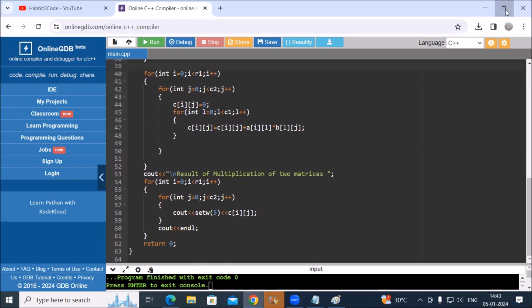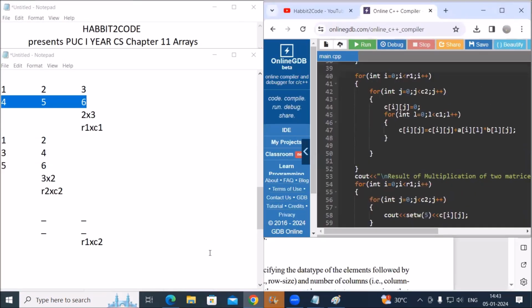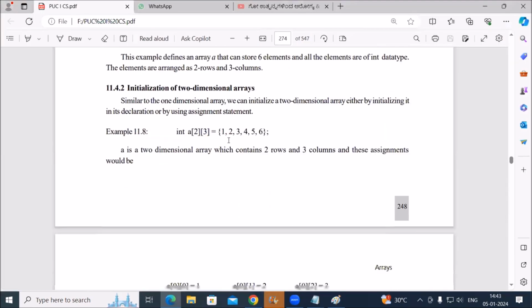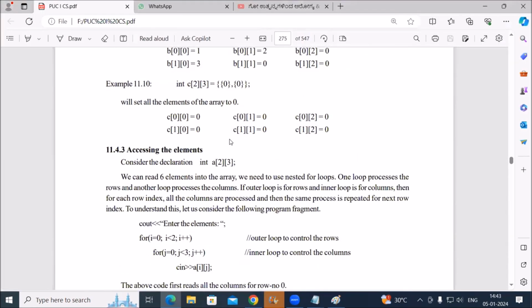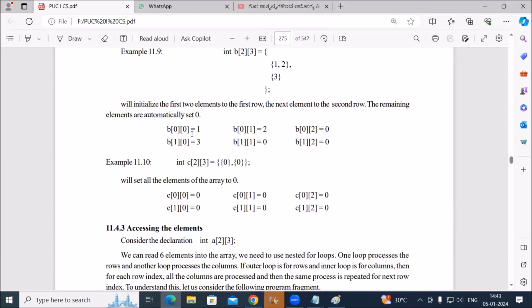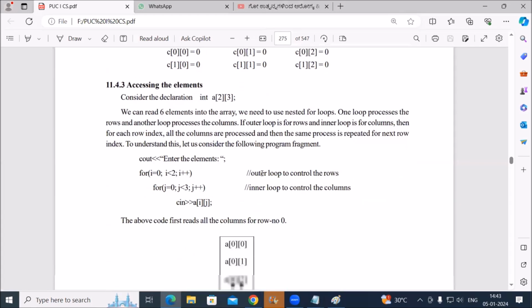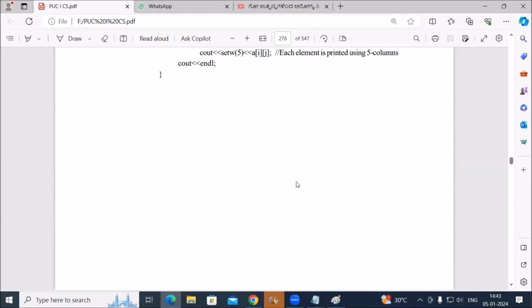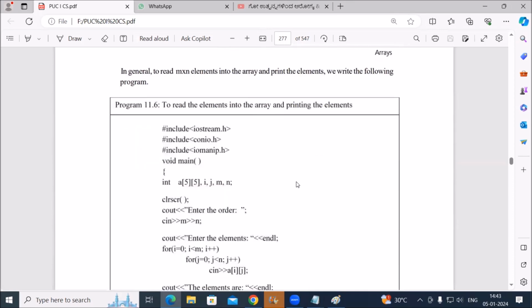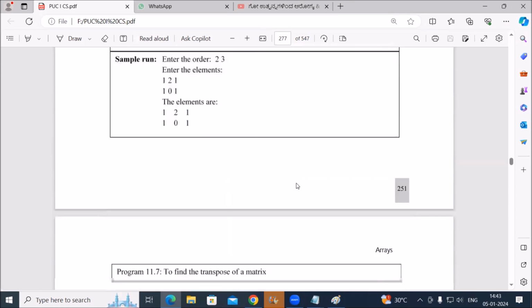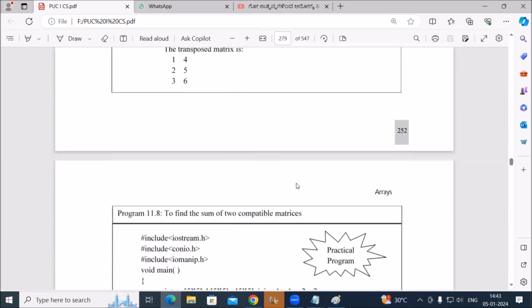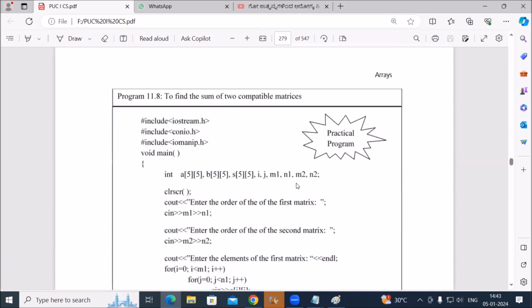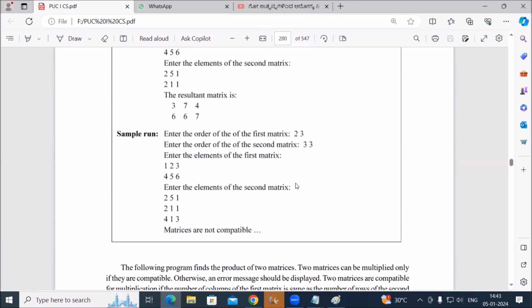Right. Okay. This is what we have in your syllabus. Declaration, initialization, different formats that are given here for assigning values. If you do like this, all values will be 0. How accessing can be done, the row index, column index, and the programs: reading and printing, transpose, sum of 2 matrices they have done.